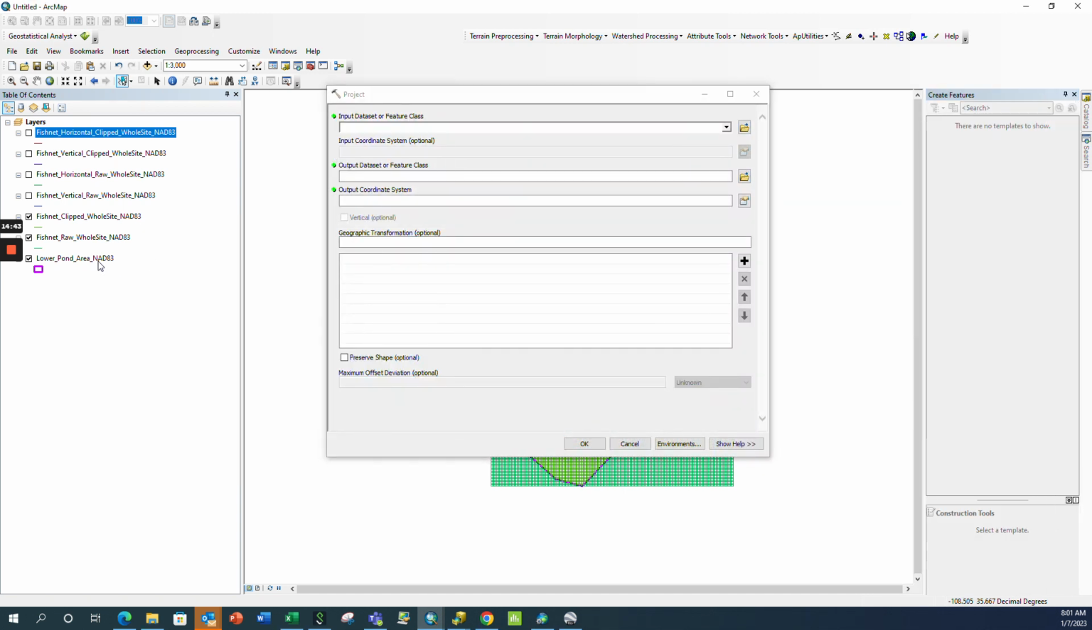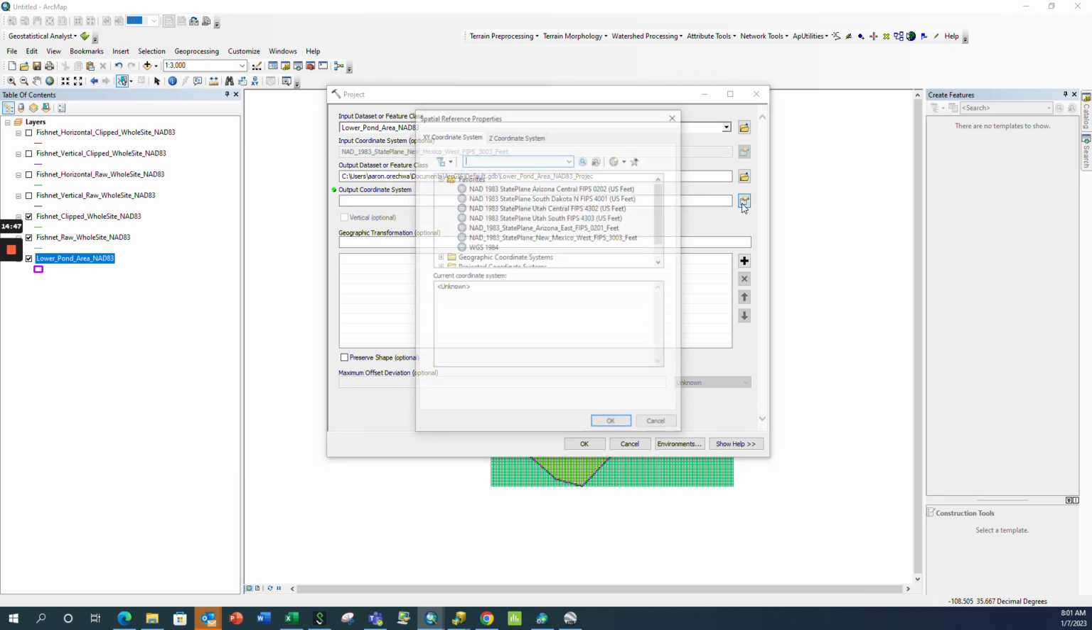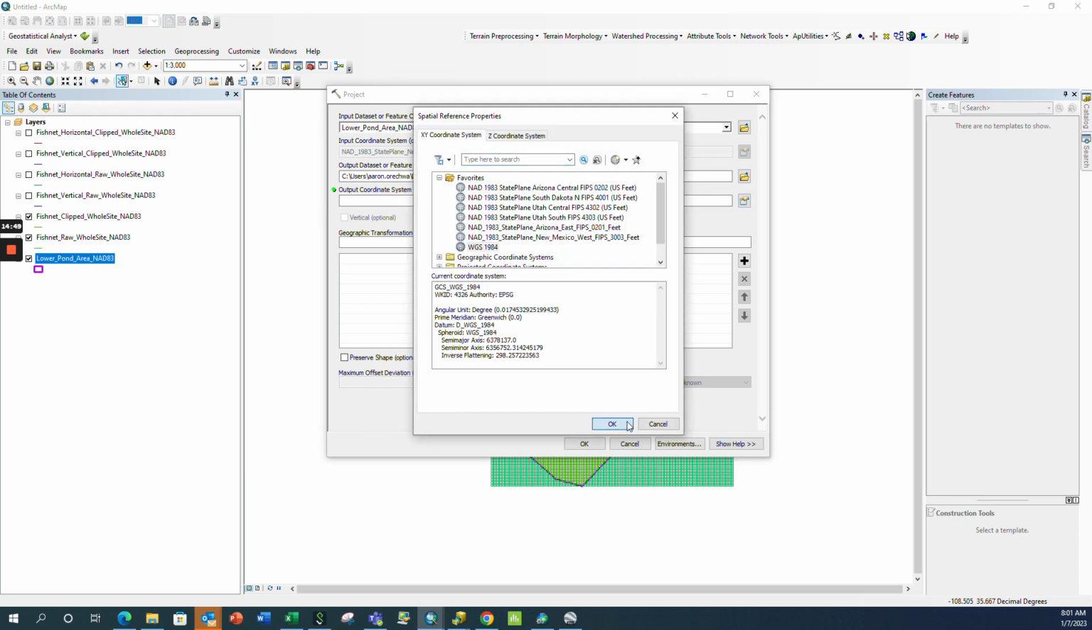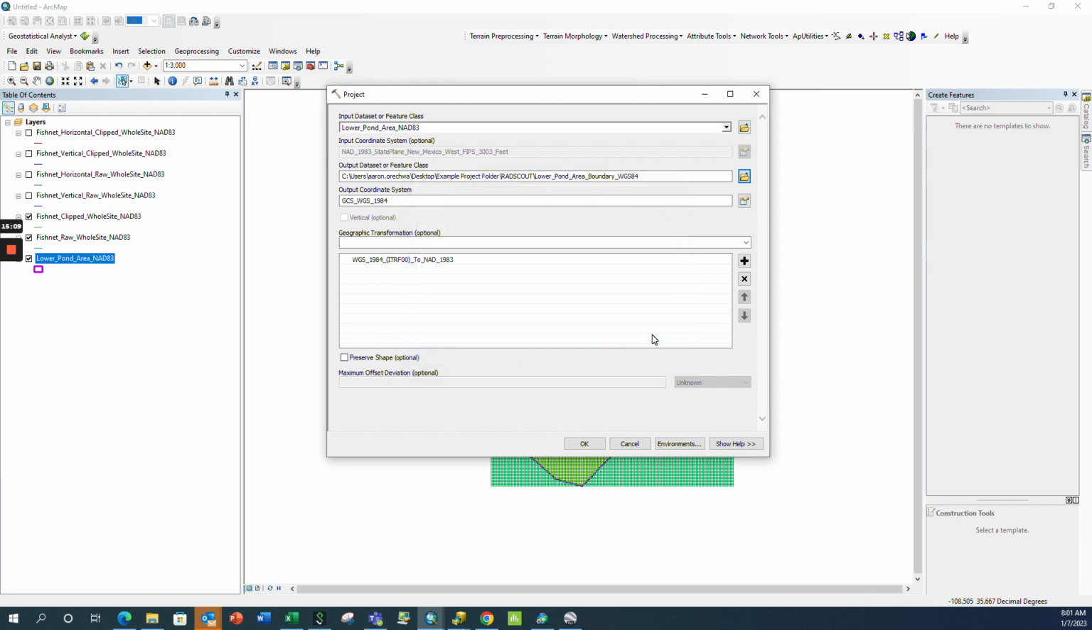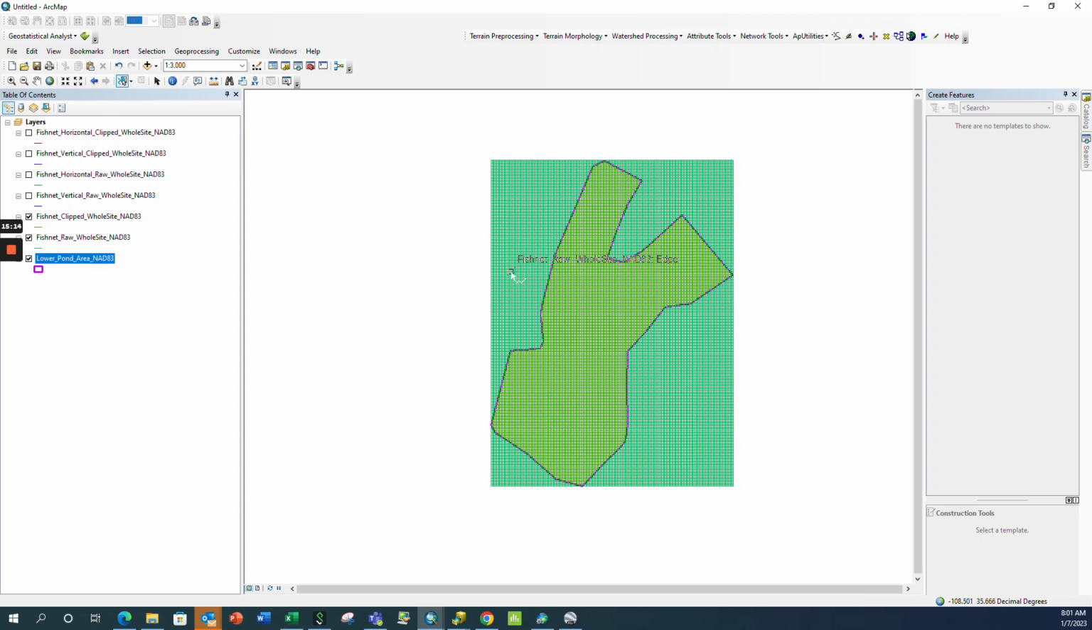So the first step is, let's create our lower pond area, NAD 83. We're going to put it into WGS 84. We're then going to put it into our Rad Scout folder, which is basically the site boundary, lower pond area boundary, WGS84. Save that, say okay.